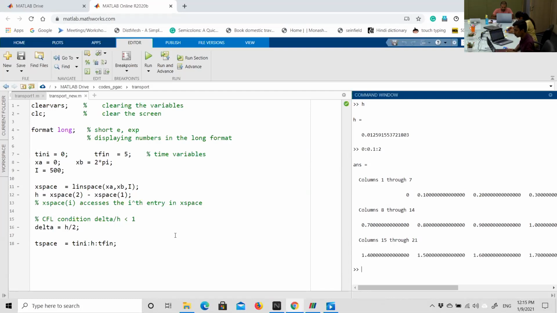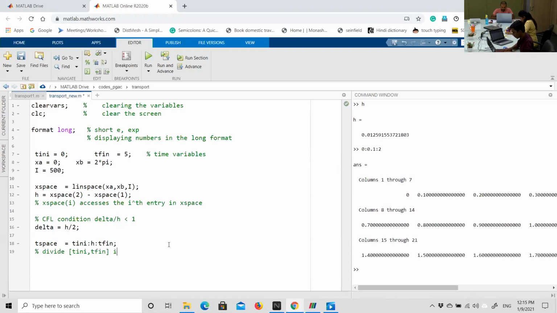So what does t space do? This will divide the interval t ini, t fin into points such that the difference between 2 points is always h. Okay, clear?